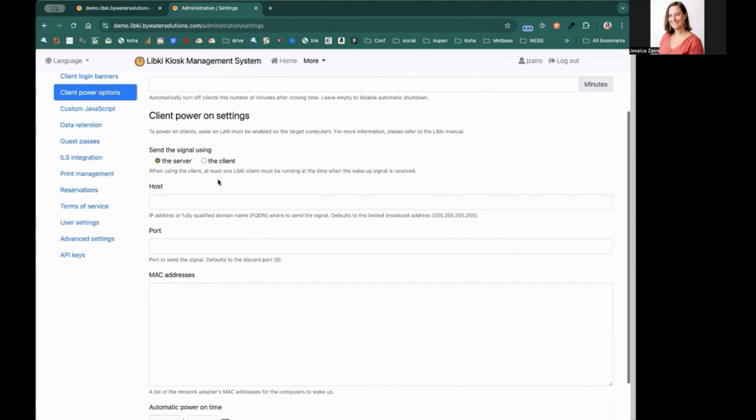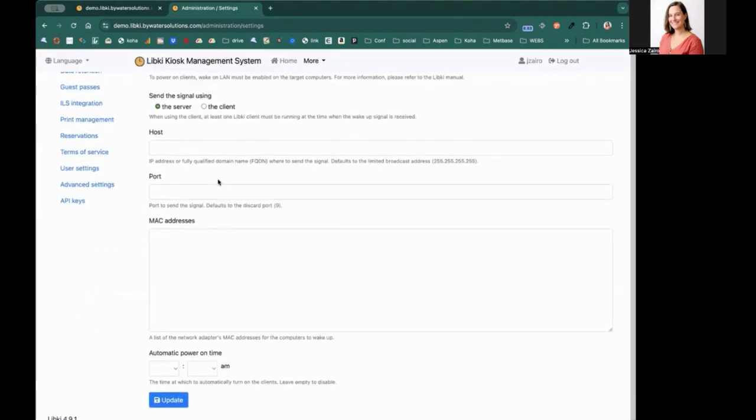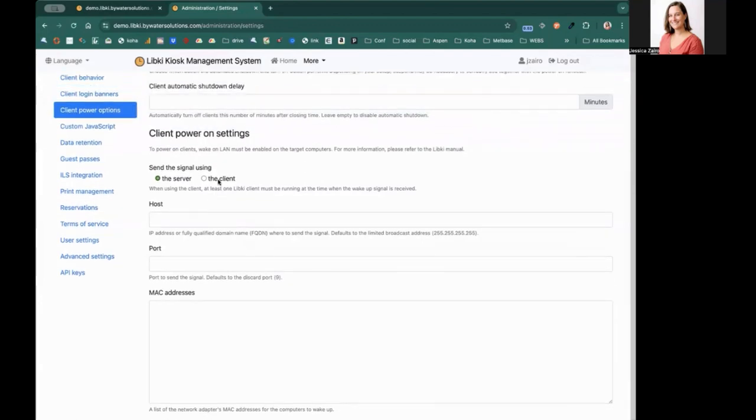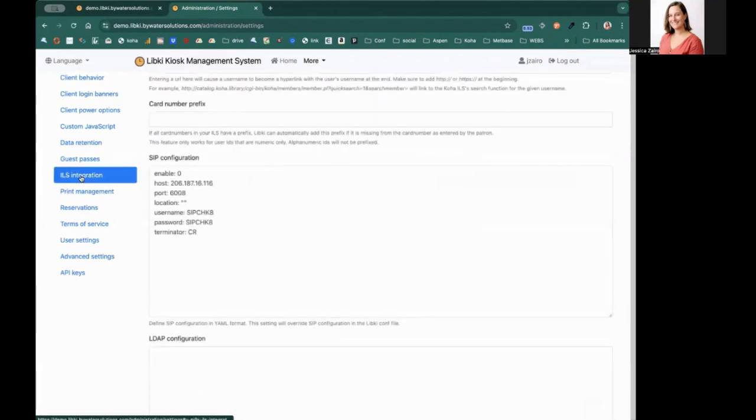And then finally, the last things you'll see down here are, of course, for the setup of your system. And again, Kyle and Ian will be working with our partner libraries to make sure that all of these setups are correct on your system. Next, I'm going to jump over to the ILS integration, because this is where we are going to connect directly to your Koha ILS via SIP. So we will set up that SIP configuration for you. Libki does have LDAP configuration if your library is using LDAP.